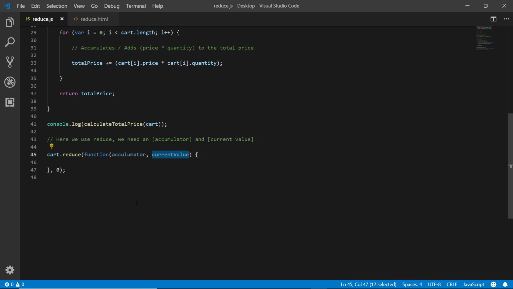In our case, the current value is our game or video game, because every time that we iterate through our array, we get back the video game that is within our cart. So in this example, we can change the parameter's name, current value, to just game. That way it is easier for us to understand what the code does. In order to understand what the code does even more, we can change accumulator to just total price. Because in essence, what we're returning is the total price of every game inside of our array.